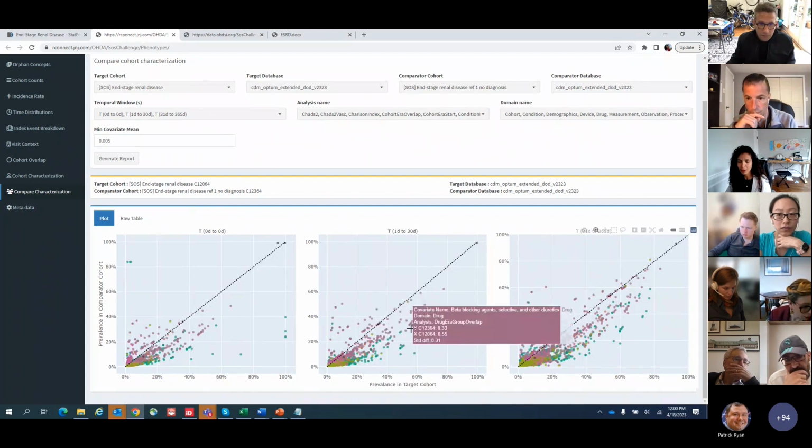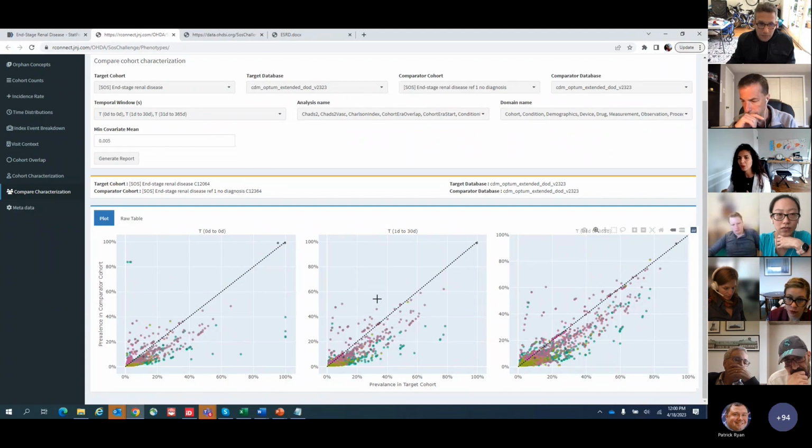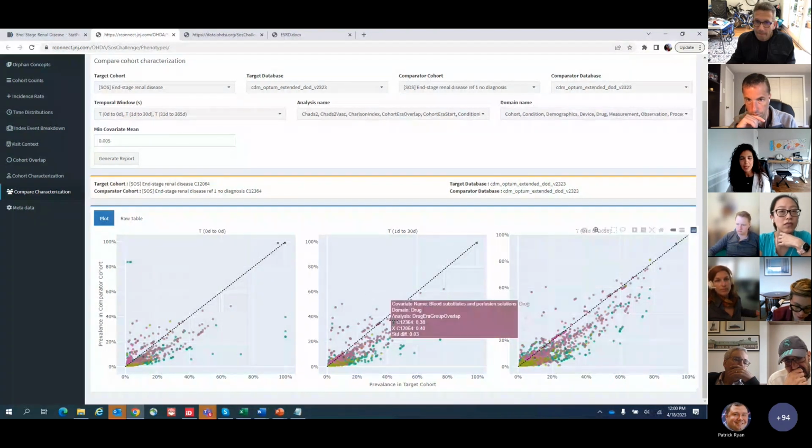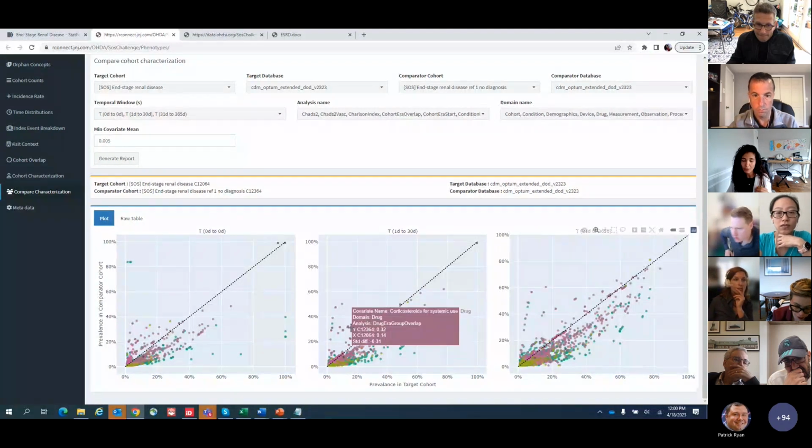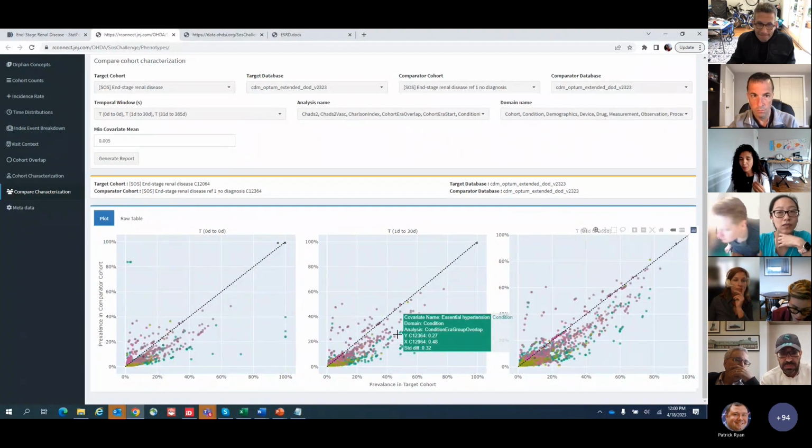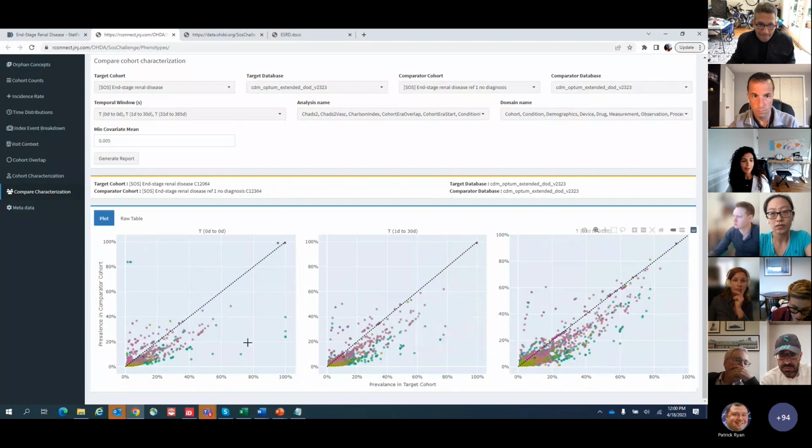Maybe they are not the same people, and that would tell you, well, maybe those are false cases, because they don't have the same clinical profile as the people that maybe I have more confidence truly have end-stage renal disease. And these are things you can do. You can go dot by dot and assess what the differences are.